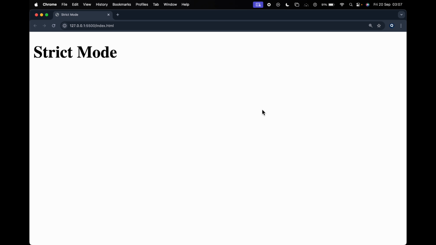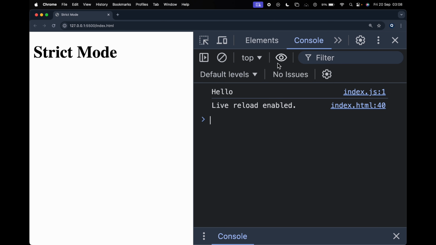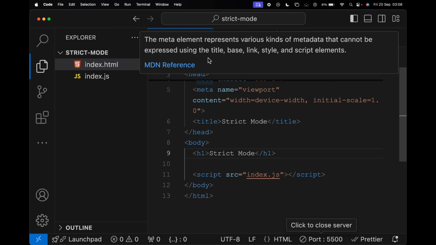So now we can see our HTML, and to check if our JavaScript is running within the browser, we can inspect and then look into our console to see if we already have our JavaScript running in the browser. We can see this is our printed text, and it is coming from the index.js file. Now our JavaScript is well connected.